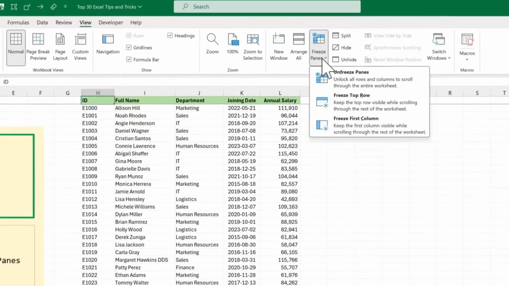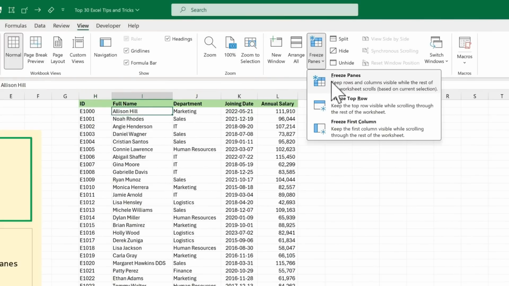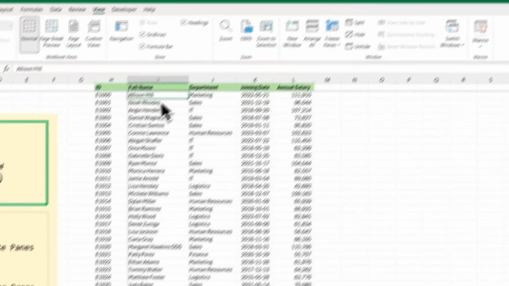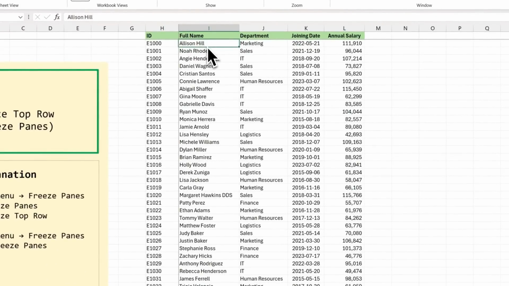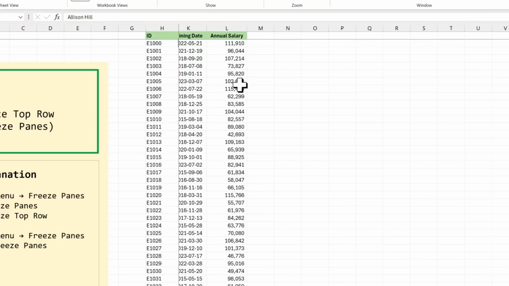There's another way to do this, which is when I unfreeze panes, I can select cell I2 and then click Freeze Panes and Freeze Panes again. This is going to freeze everything above and to the left of cell I2. So when I scroll down, you'll see the headers stay there. And when I scroll to the right, you still see column H.